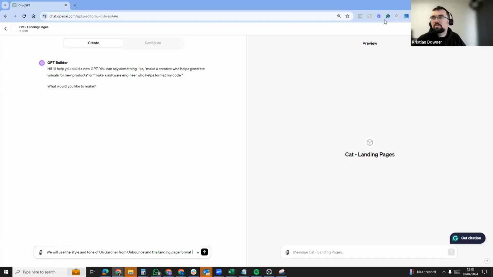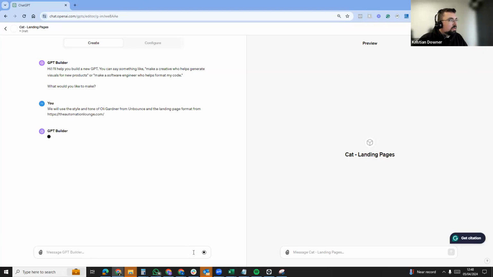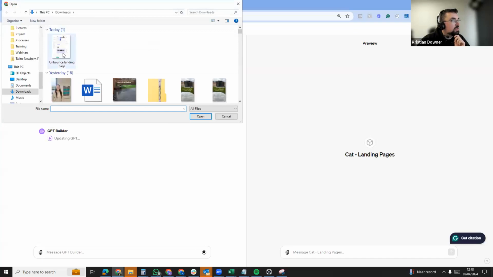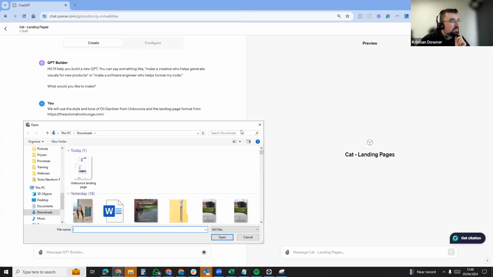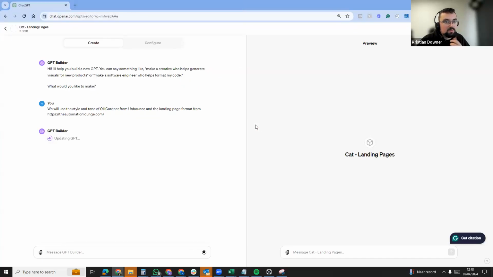And what we're going to do is train it using your landing page for the format. We told it that this is someone who writes in a way that we like, and here's the format that we're going to have. So we could also upload. If we were going to use Ollie Gardner as the example, we could have uploaded the Unbounce landing page template that they have, created as an image. So you can upload documents and images to train it.